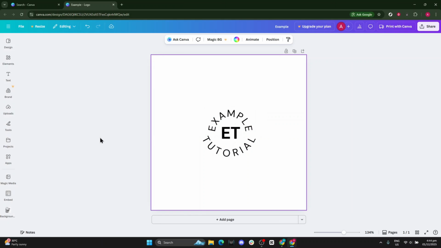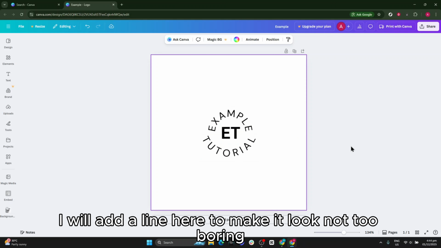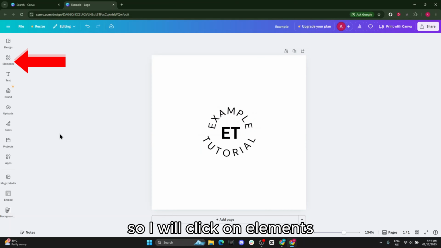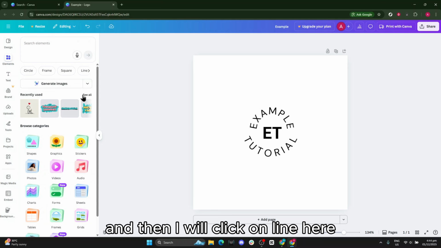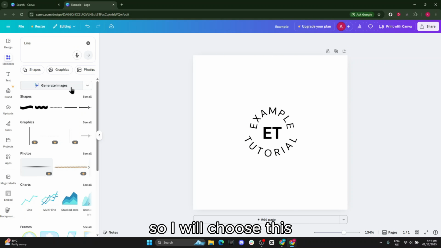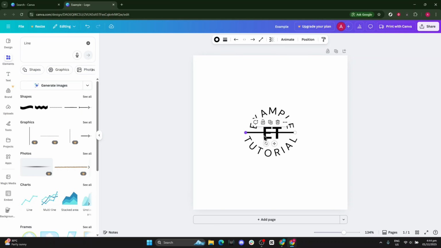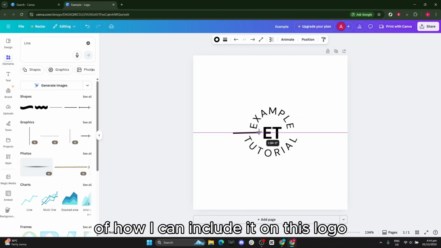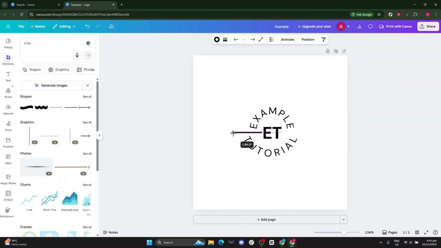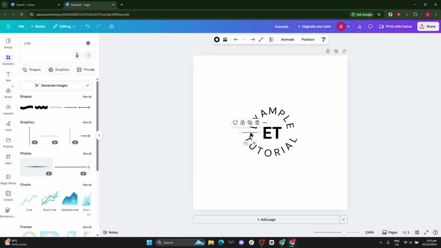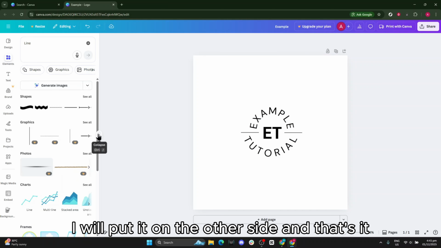Then after that, I will add a line here to make it look not too boring. So I will click on elements, and then I will click on line here. So here it is. So I will choose this. Then I will adjust the lines of how I can include it on this logo. Like that, I will duplicate it. I will put it on the other side, and that's it.